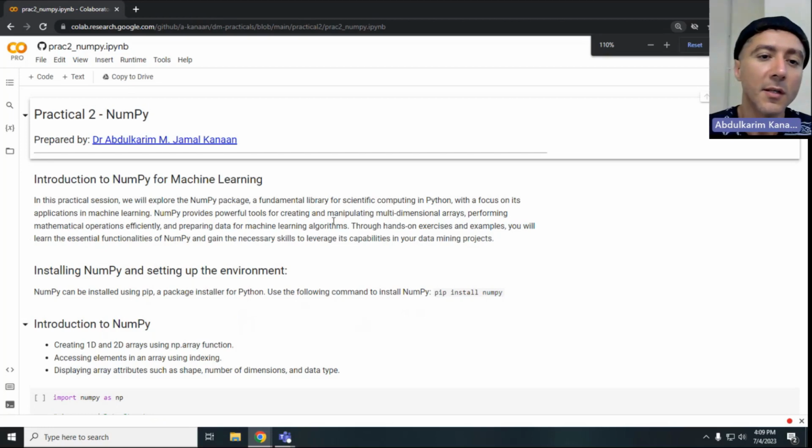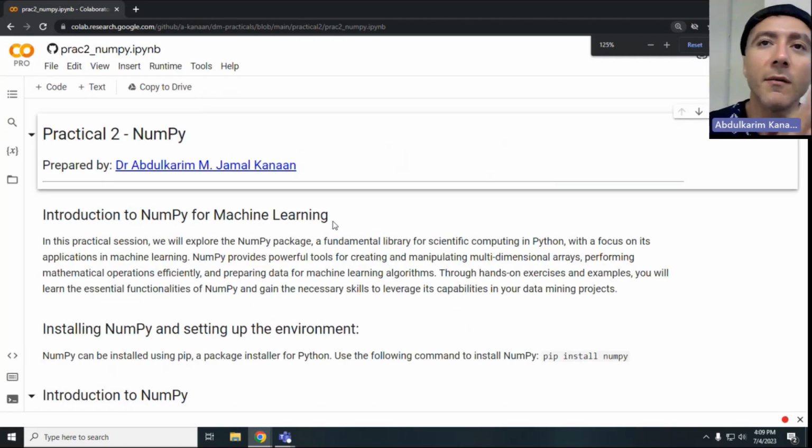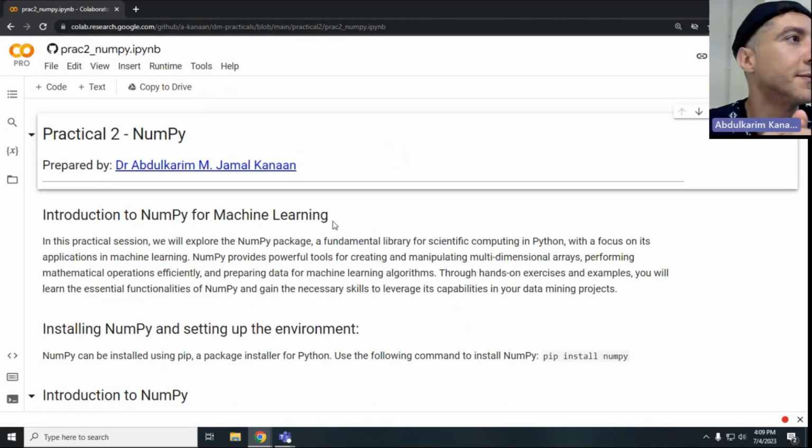Okay, so this session is about NumPy. Do you remember what we use NumPy for? NumPy stands for Numeric Python, and we use it to define matrices. Because Python by default doesn't have a definition for arrays and matrices. So if you want to define arrays, then you need to use NumPy.